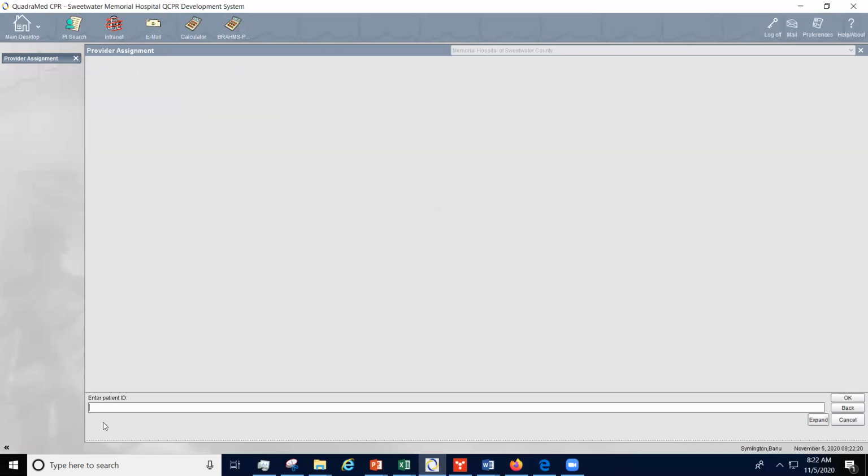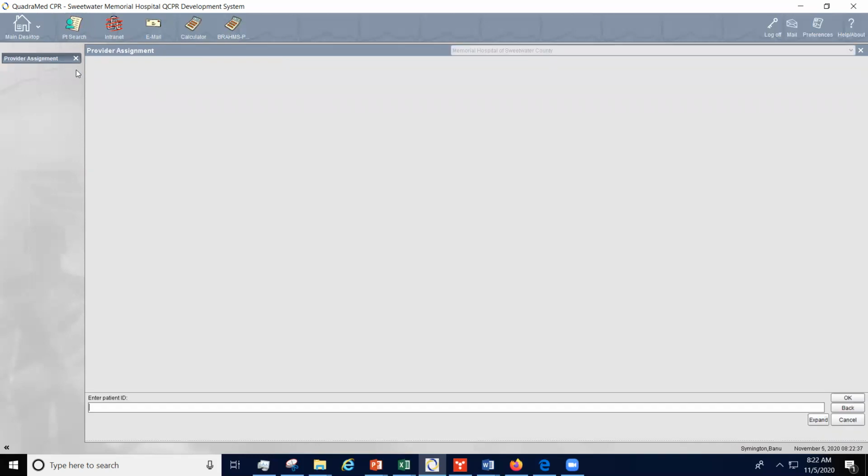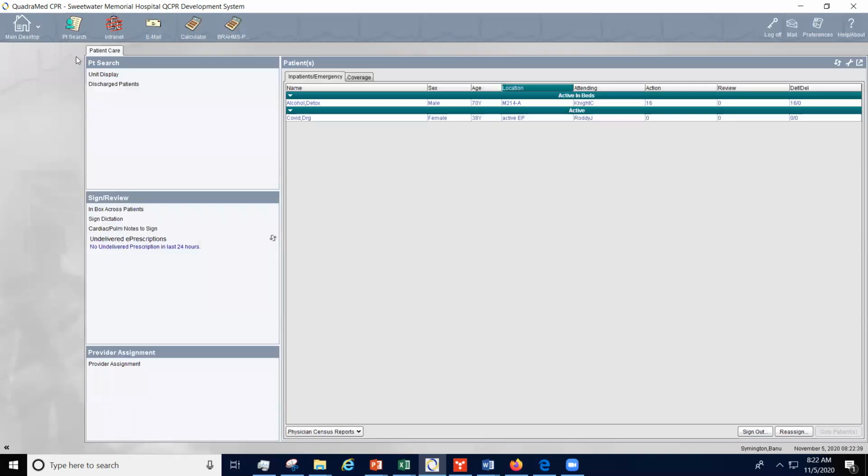So I'm going to choose accept here. Now let me close out of this provider assignment, but before I do, every time you click on something in Quadramed, let's say we're going to choose the patient search, or other buttons available at the patient level, they're going to list here, so feel free to close these out so you don't get lost by simply hitting the X there.